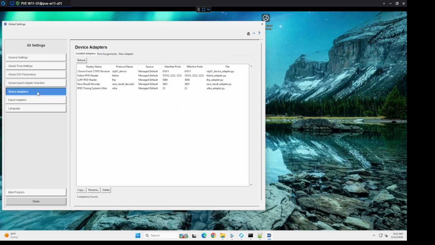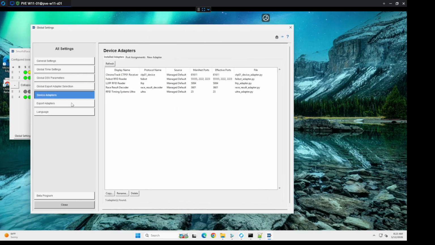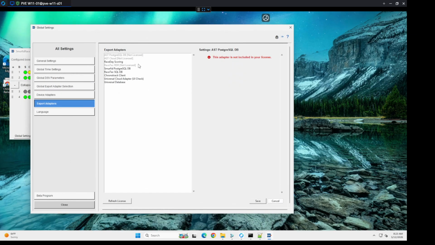Okay? So the device adapters section shows a list of the currently installed device adapters. In this case, you can see these here. These are what can connect to SmurfidRace. Export adapters. These are what the export interface connects to. So we have several here that are unlicensed.